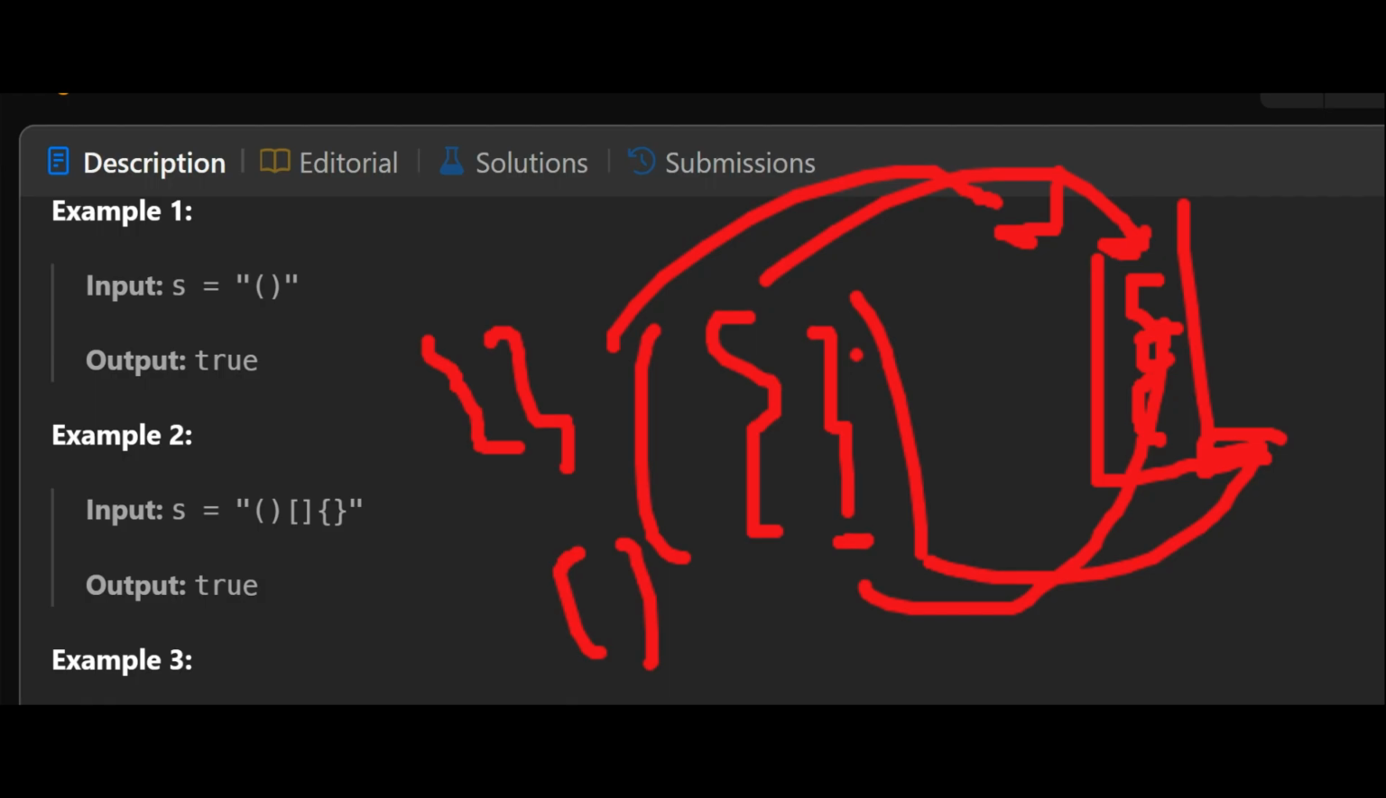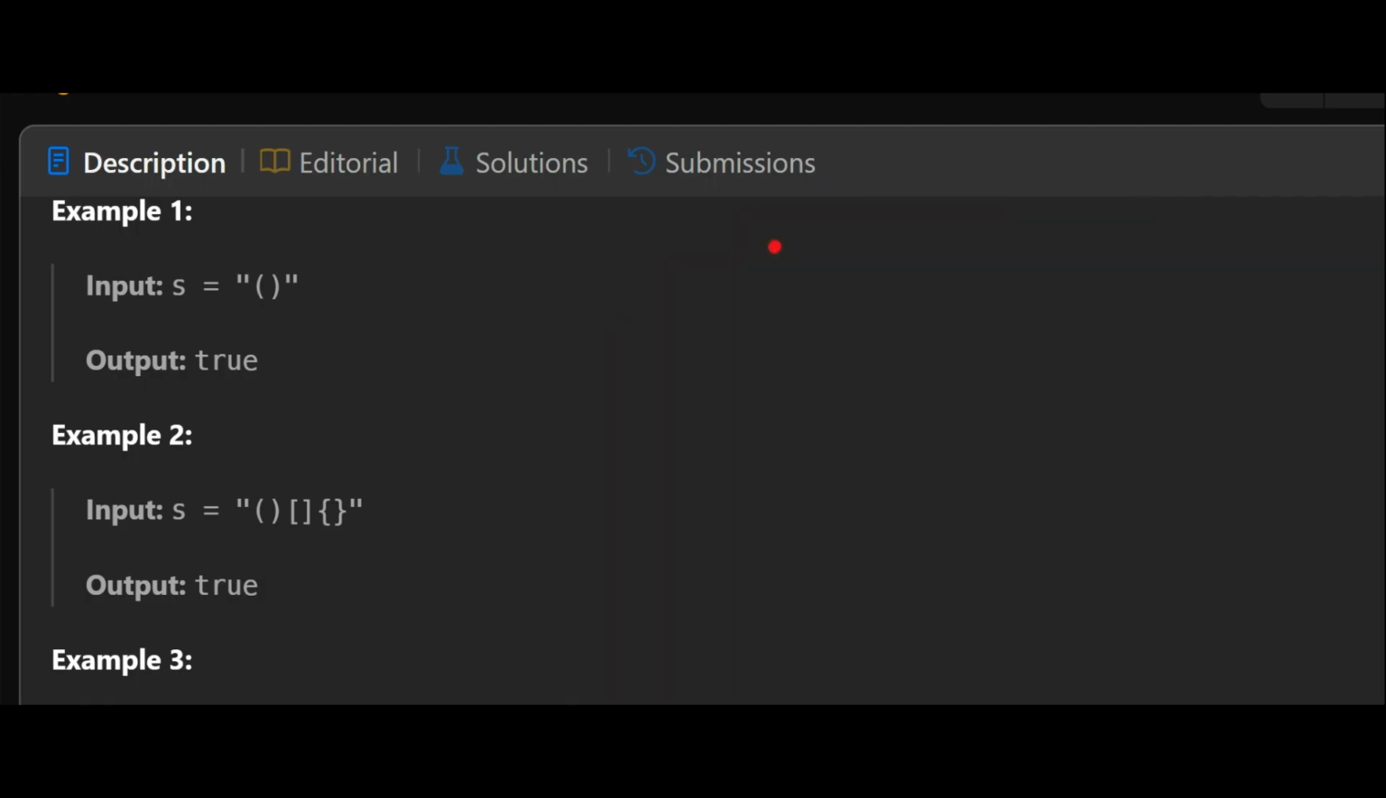So this is the first thing that you can do. And if your stack is empty, you can say that it's true. Now, why this condition is necessary, I will tell you. Why do you need to check whether your stack is empty so that you can return true? Why not?